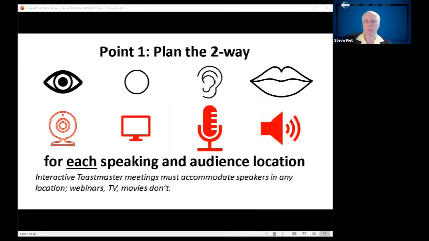So I have three fundamental points, and then I'll come back and go through these in more detail. Point one, plan the two-way communication. When you're setting up for any sort of video hybrid meeting, you have to think through the eyes, the face, the ears, the mouth, for each location in each room. And in particular, if you've got a room that's got a set aside speaking area, which most of us had before COVID-19, you have to think about both the audience and the speaking area.